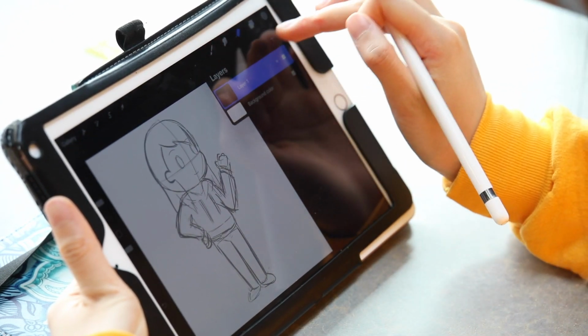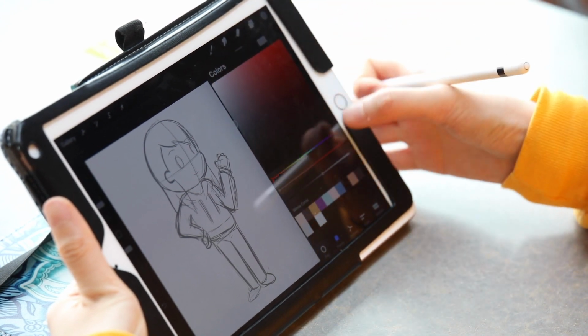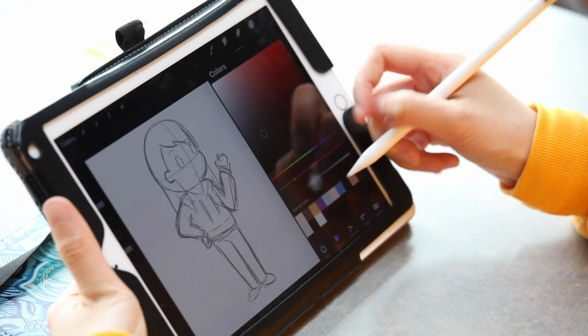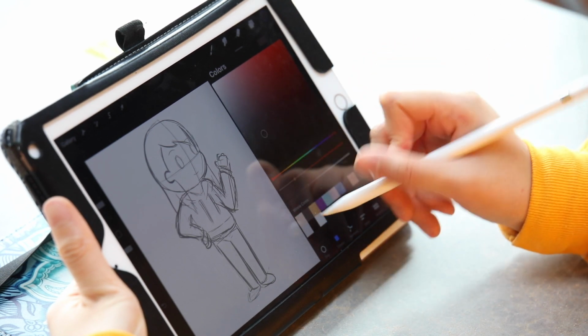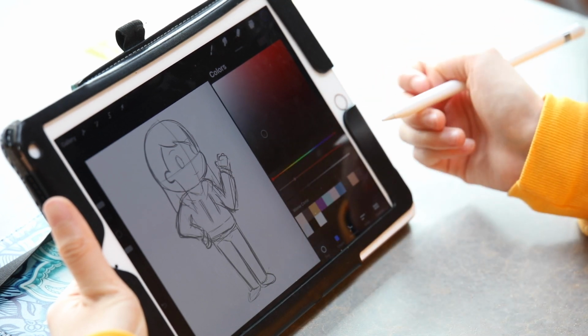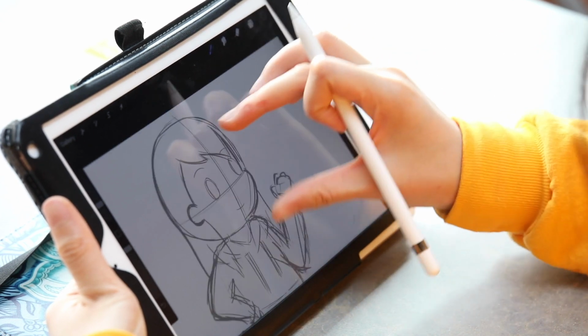Now let's outline it. You create a new layer and you select a color that you want to use for your outline. I already had a palette set up, and these colors are the ones that I use for all the comics that have my avatar in it.